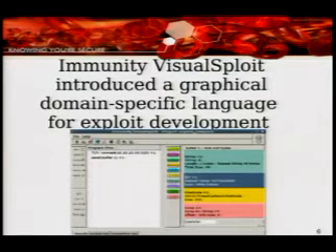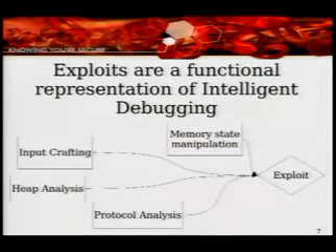Immunity last year introduced a graphical language for exploit development called Visual Exploit, which was based on the concept of drag and dropping exploit components from a toolbar to a panel and having as a result a readable exploit. So you can see the programming language is not something that will matter at the end, since an exploit is merely a solution to a problem that was solved using your debugger of choice. A problem that requires intelligent understanding of concepts like input crafting, heap analysis, memory manipulation.